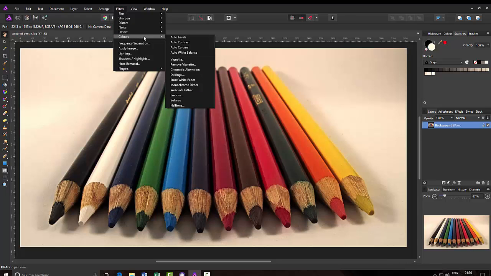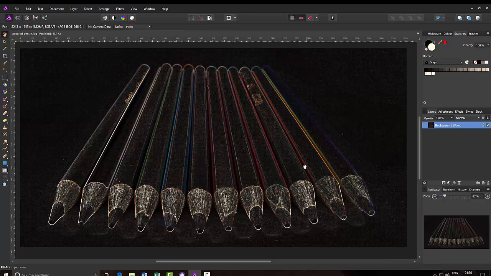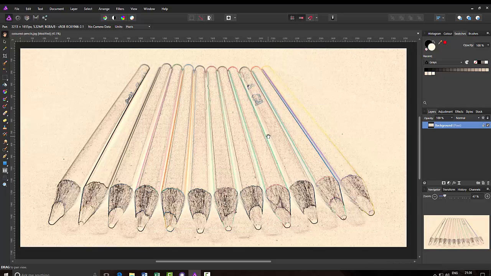It's just that the menus are slightly different, and it's just a case of finding the one you are looking for. So you can detect edges, which is pretty similar to what we did in PhotoPlus, apart from this does this in an inverted option, whereas in PhotoPlus it was a white background and this is a black background, but you can just press Control and I to get the same effect.